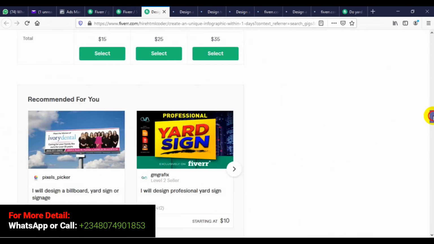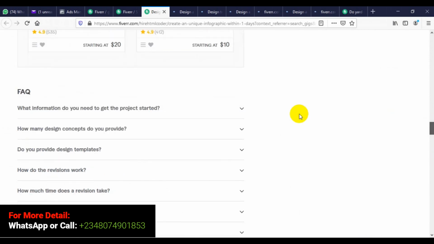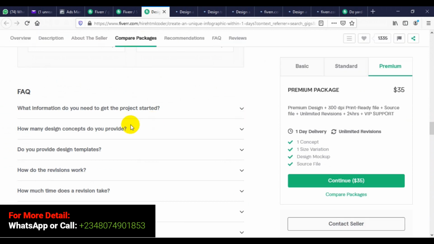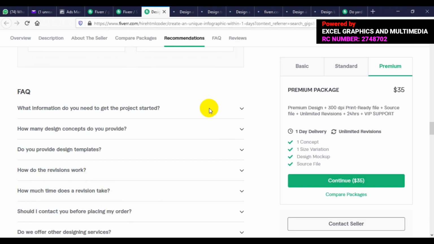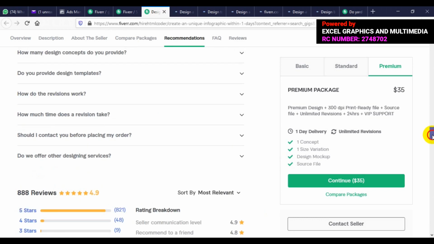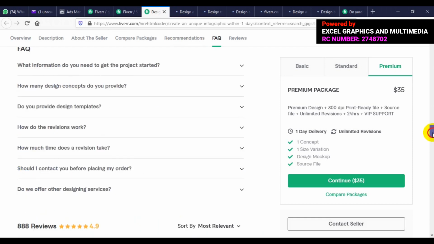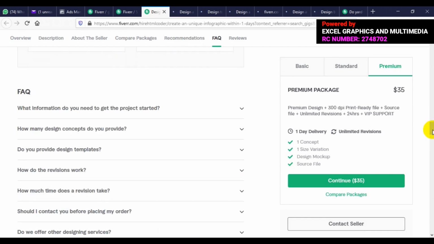the FAQ questions. What information do you need to get the project started? Then how many design concepts do you provide? Do you provide design templates? How does the revision work? How much time does a revision take? Should I contact you before placing an order? You see, all these questions are there so that you don't want your prospective client to disturb you. You want them to understand everything about your services, and sometimes it's very good to add FAQ questions to your gig, so it saves the stress of your customer and saves your own stress also.